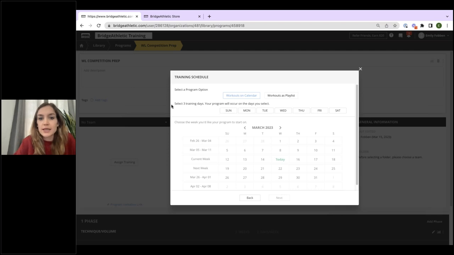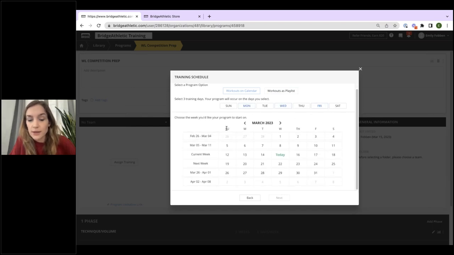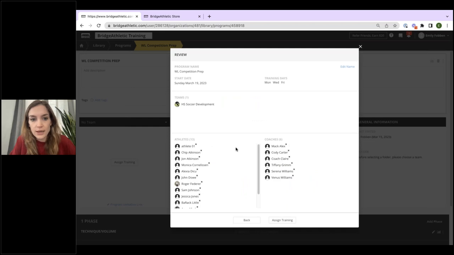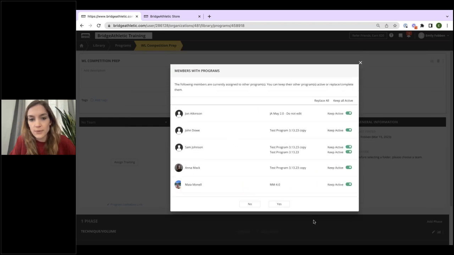If you have 5 training days, it'll say 5 training days. It'll tell you to select whatever amount of training days you have. And then the calendar will go from Sunday to Saturday. So if you wanted to start on a Friday, you have to start on one of the days between Sunday and Saturday, because that's how the week goes. So I'm going to do Monday, Wednesday, Friday. And then from here, you can select the week you'd like your program to start on. So we're going to start it next week. And then I'll hit next, and it's going to assign it to all of these people.